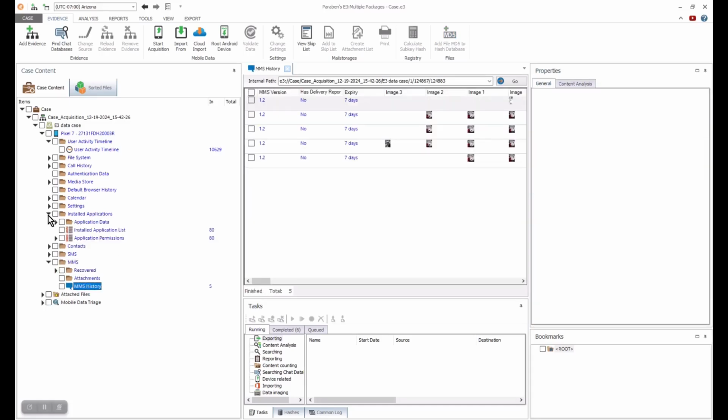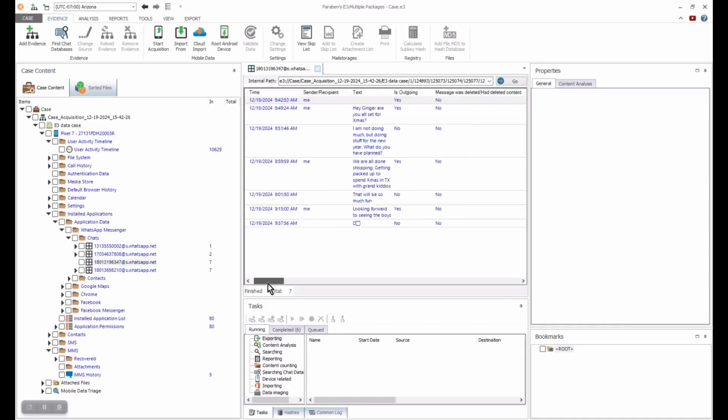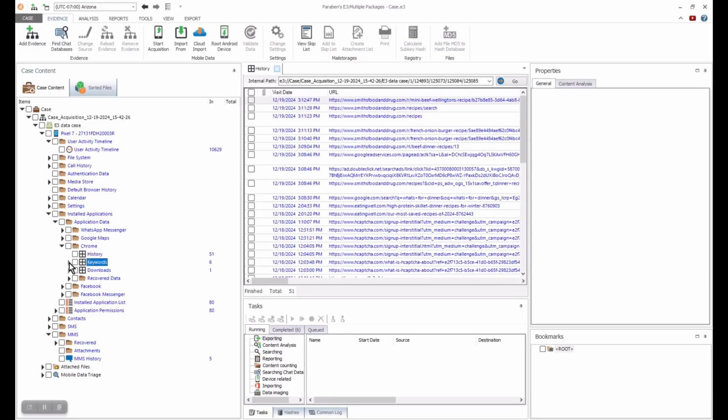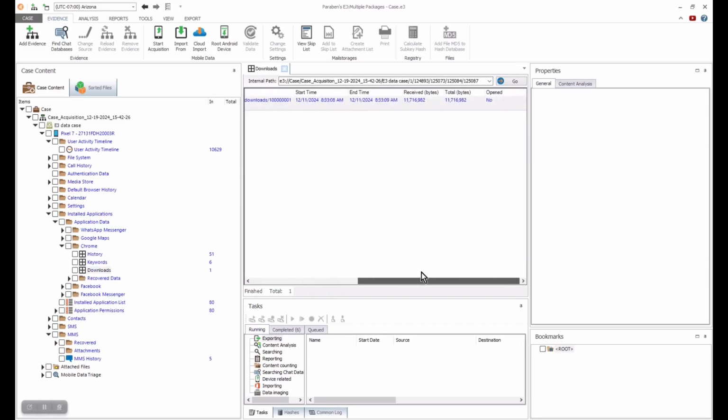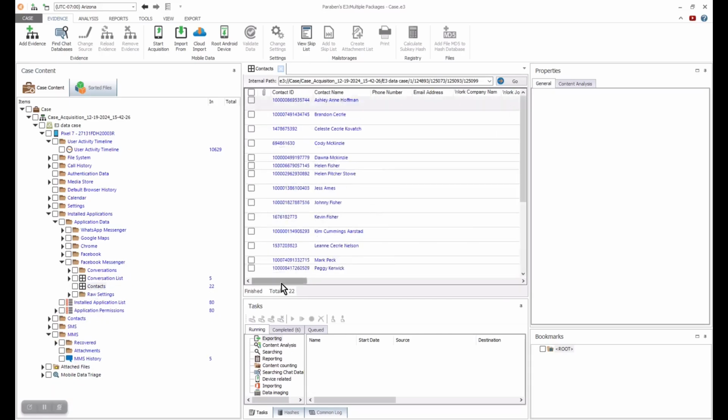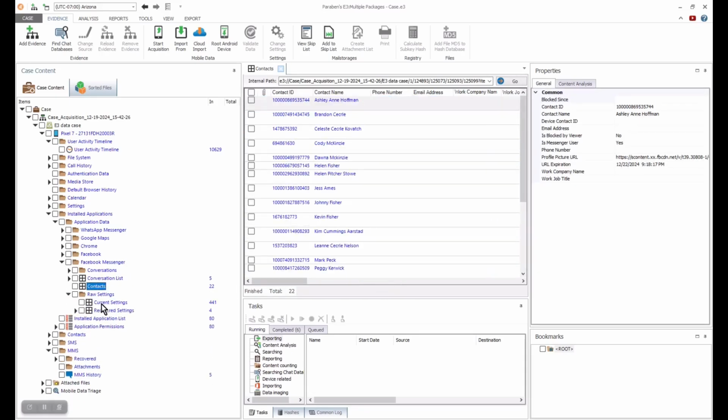If I go back into the installed applications area, I can start to look at some of the apps. The data associated with WhatsApp is displayed, and all the properties are available to me. If they used apps such as Google Maps or Chrome, I can also see the details of those items.